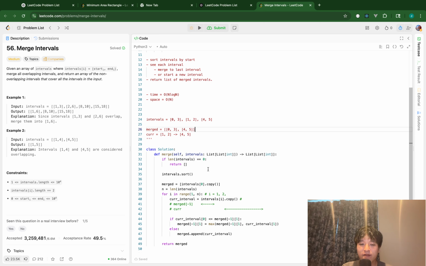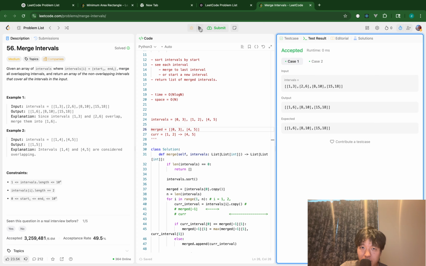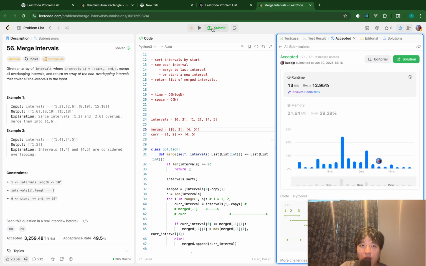Good. So I've covered all the lines with my example, so I'm pretty sure and confident in my code, so I will submit it. Okay, so now it's accepted.